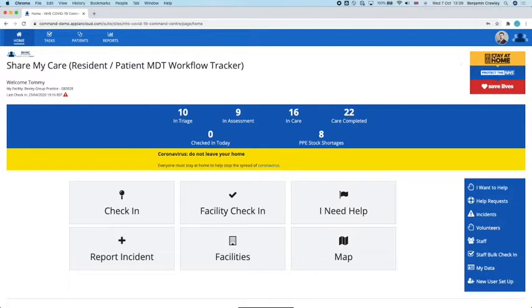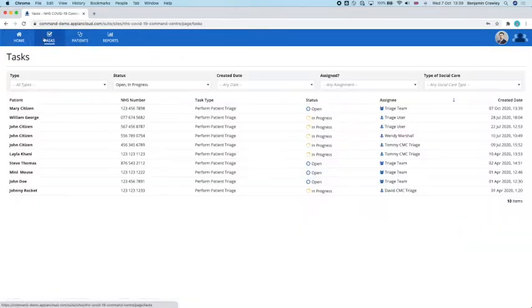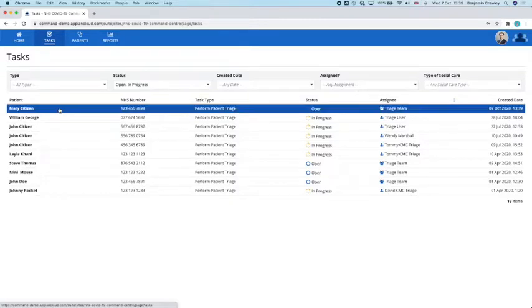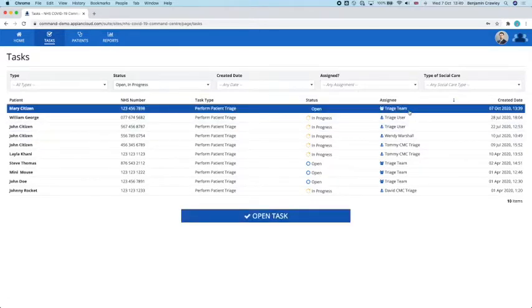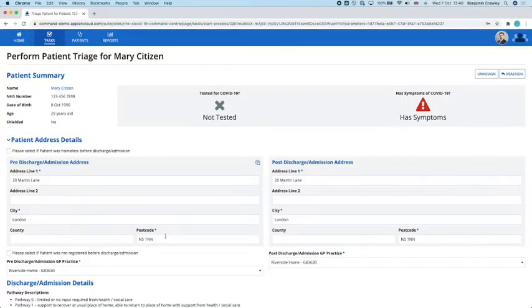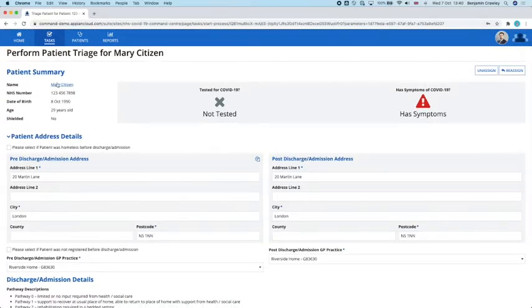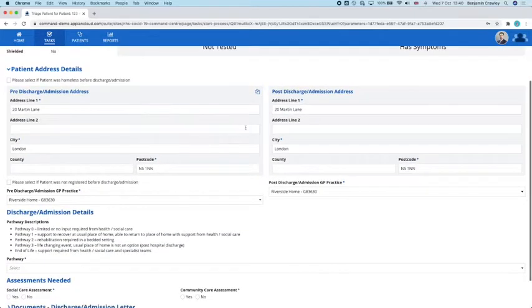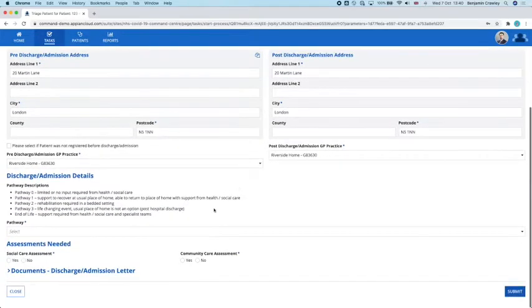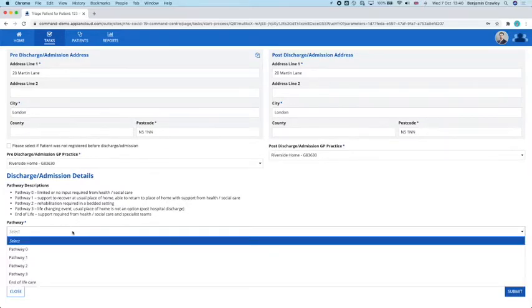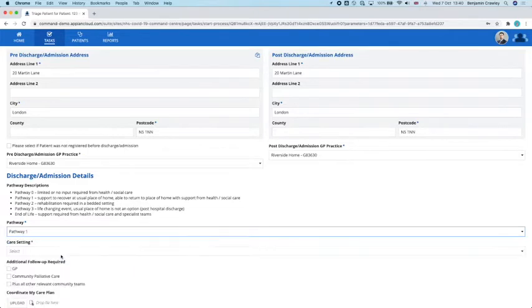I'm currently logged as someone in the triage team, and they're going to go to their task tab, and they'll be able to see that there's a task here for Mary Citizen that's waiting for the triage team. They can pick that up and they can see details of Mary. There's a link here to Mary's record if they want further details. They can confirm the address information with Mary, but also too, they need to determine the pathway that this patient's going on. So in this case, we're going to say that this patient's on pathway 1.